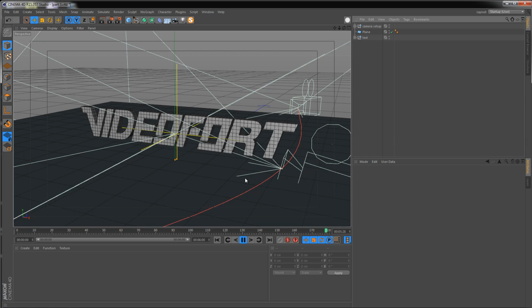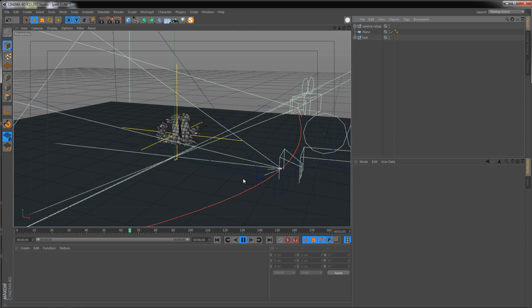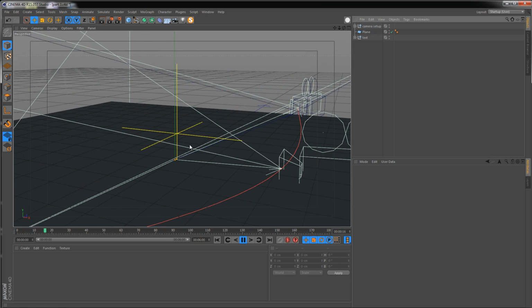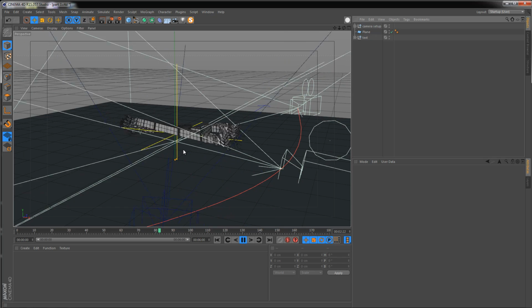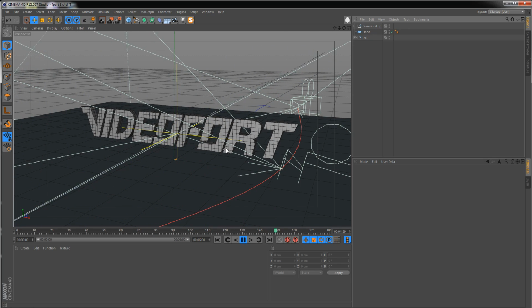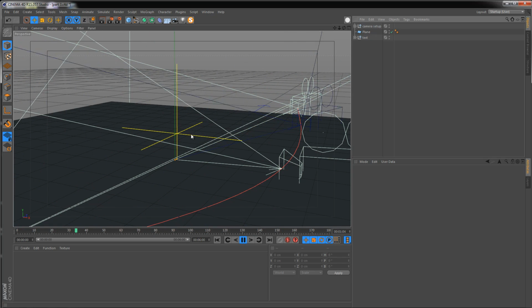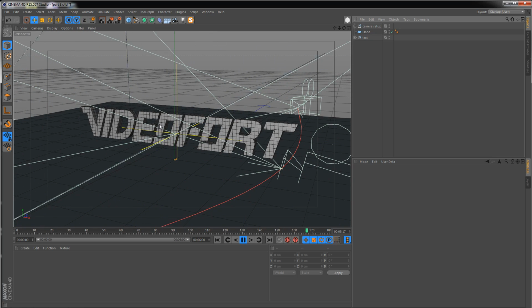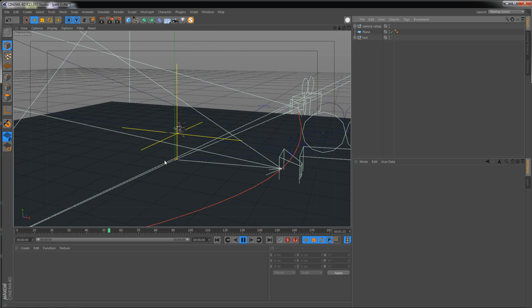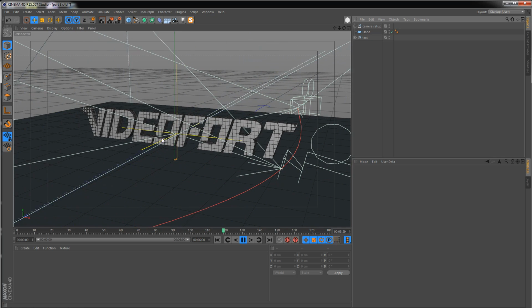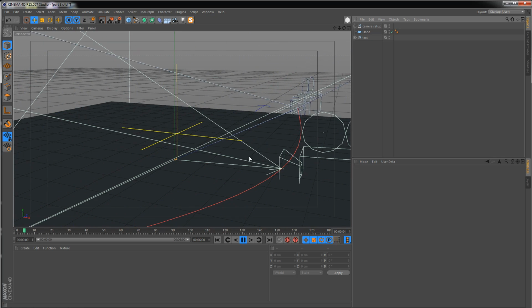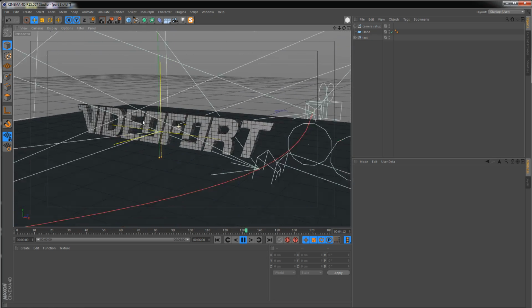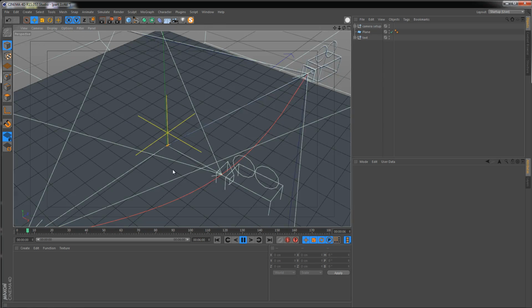Okay, so carrying on with the VideoFort Sports Ident tutorial series, we're now going to be looking at developing the actual look. So we're going to be doing the lighting, texturing, and then also setting up the render ready for the compositing in After Effects. And this is exactly where we left off in the previous tutorial.